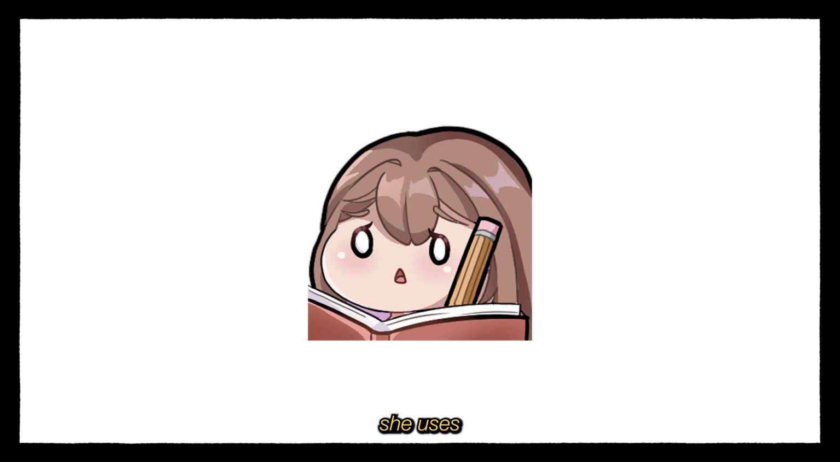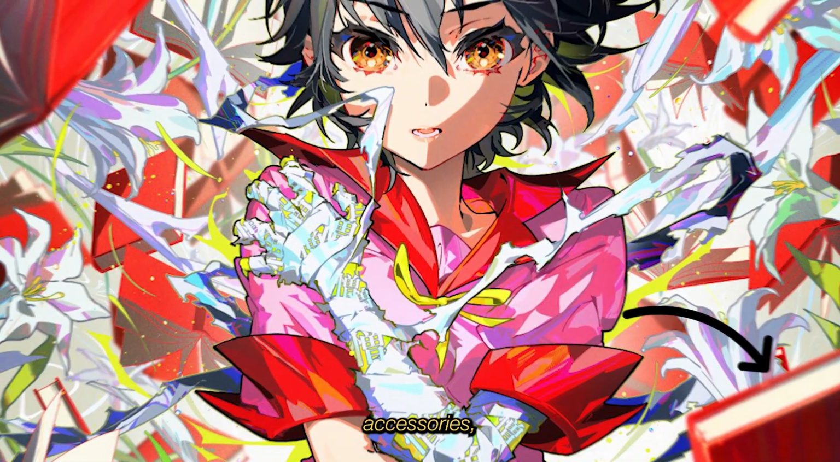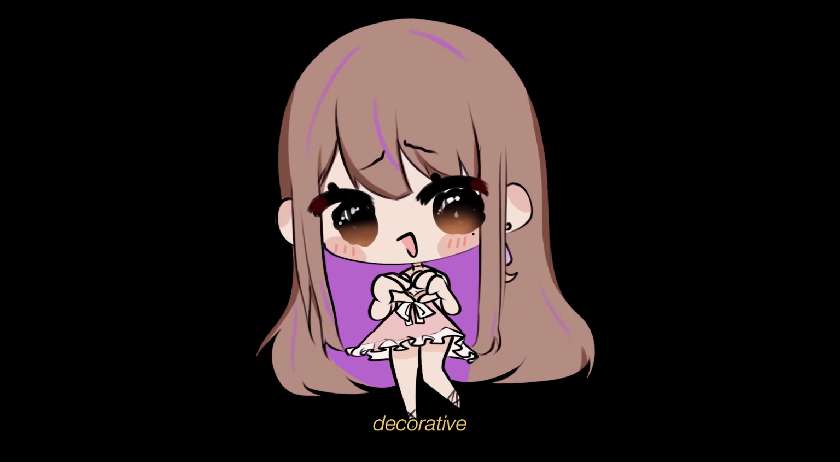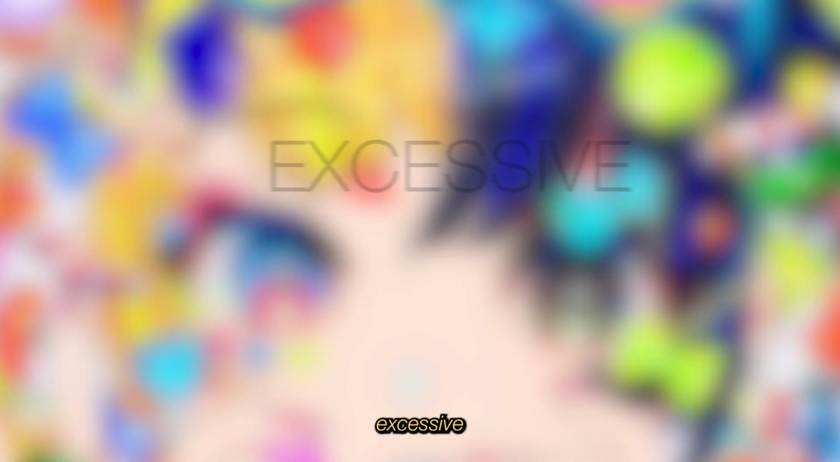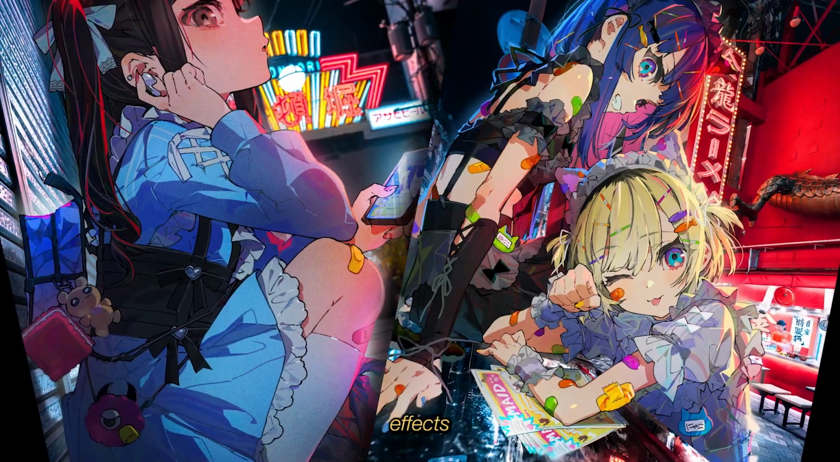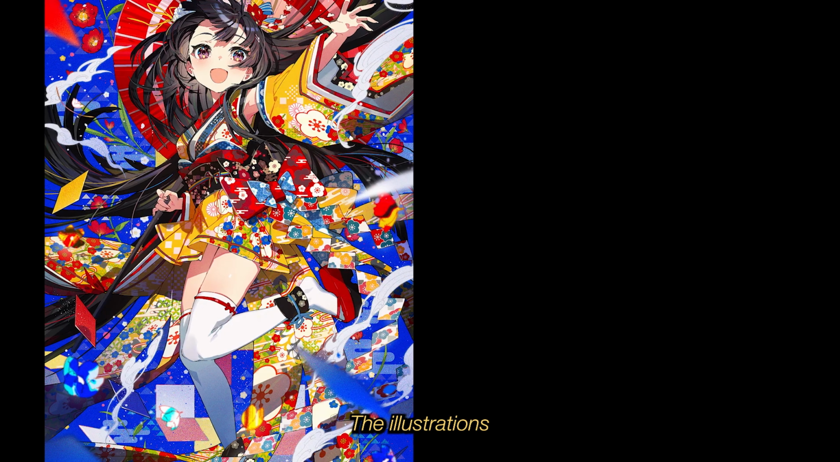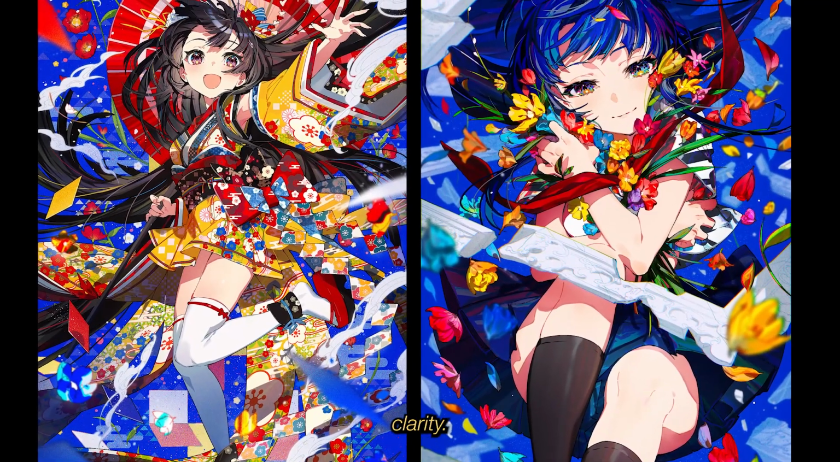Regarding clothing, she uses geometric shapes, overlapping fabrics, floating accessories, or asymmetrical elements, along with many decorative elements such as ribbons or integrated lights, in an excessive but controlled manner. Regarding lighting, she uses intense lights or neon effects to highlight contrast. The illustrations have many elements but well organized to maintain clarity.